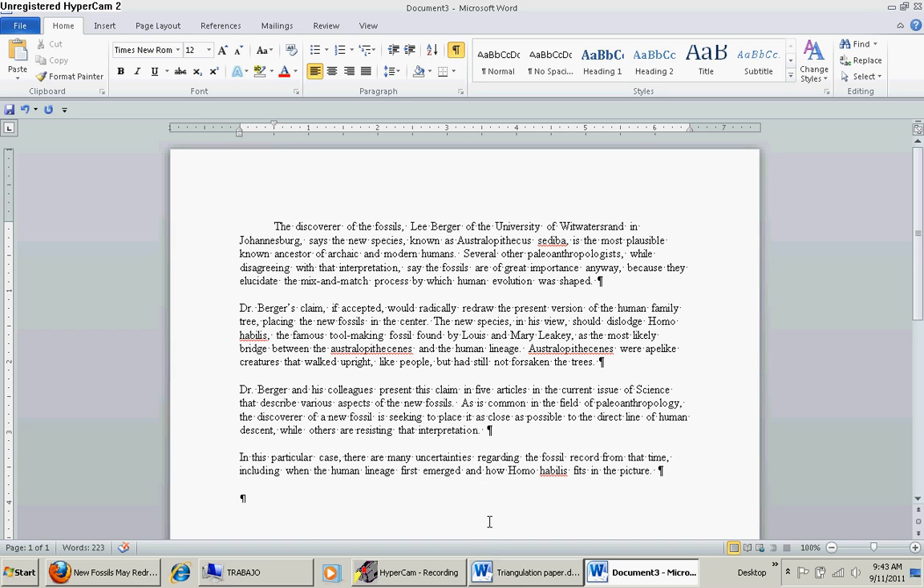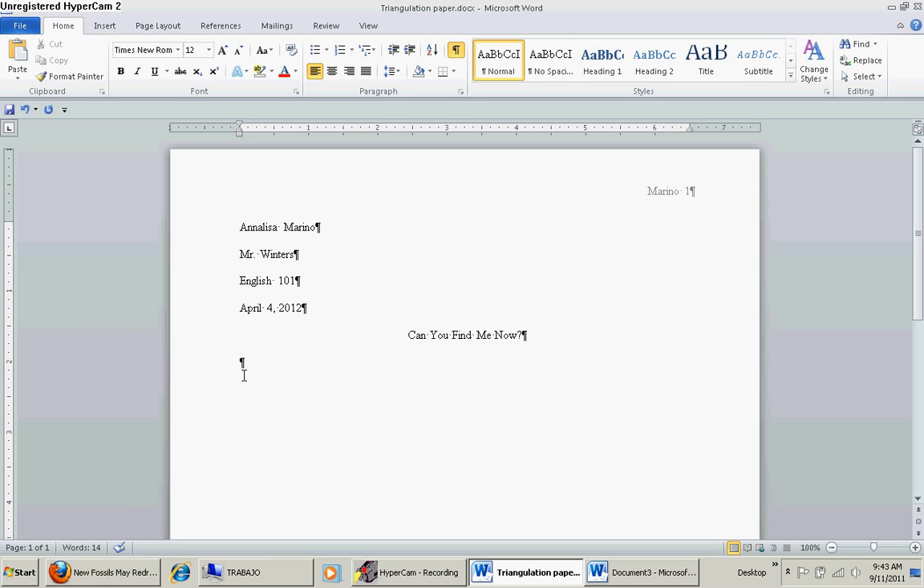Now let me go back to my triangulation paper, and that's what we're going to do right now. We're going to grab the top section right here, and we're going to move it to the half inch marking. So from now on, when we create a new paragraph, the paragraph will automatically be indented on the first line. Now let me go ahead and type the first paragraph.